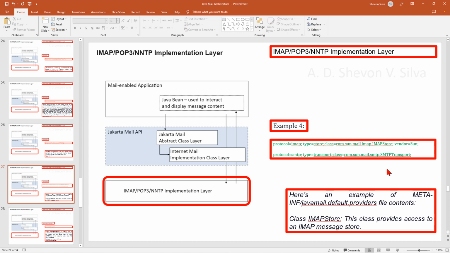Here the class IMAPStore. This class provides access to an IMAP message store. And here the SMTPTransport class. This class implements the Transport abstract class using SMTP for message submission and transport.